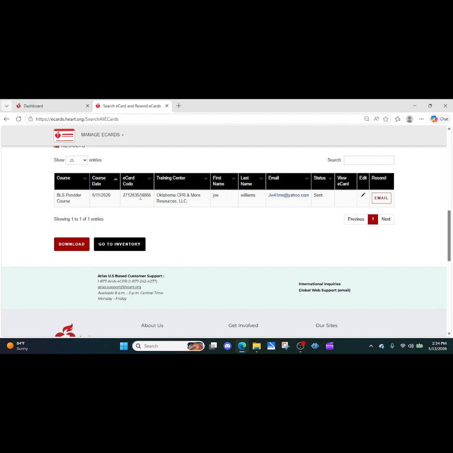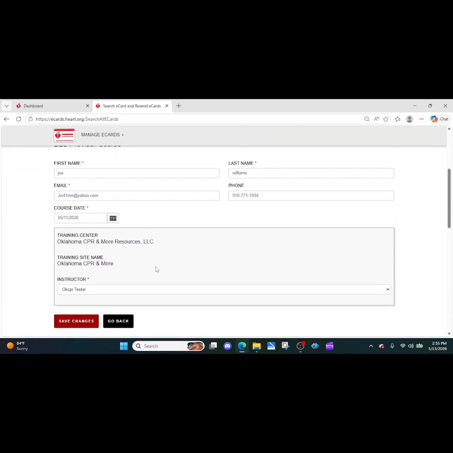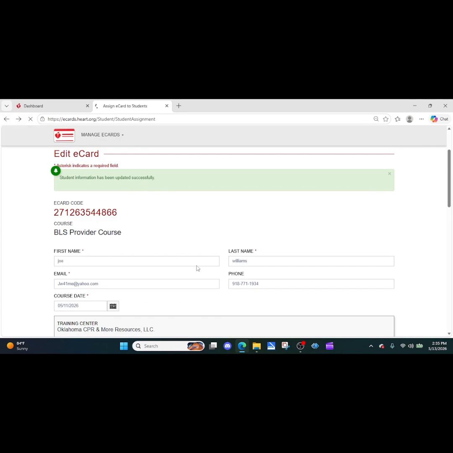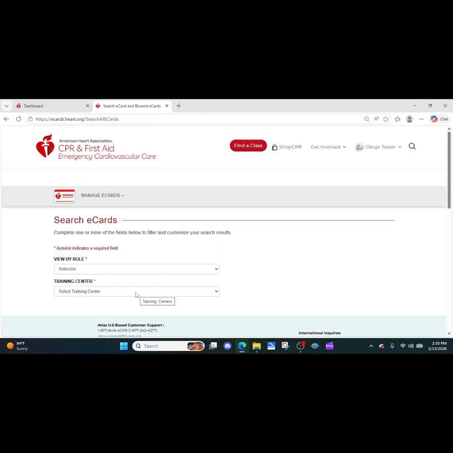If I need to edit any of the information before the card is claimed. If you notice the status says sent, it means it has not been claimed, otherwise it'd say claimed. If it has not been claimed, I can edit the name, email address, and everything by simply clicking on the pencil icon, and then I can go in and change the information, and I can save changes. I can also, from this field, resend the e-card to the student if it has not been claimed.